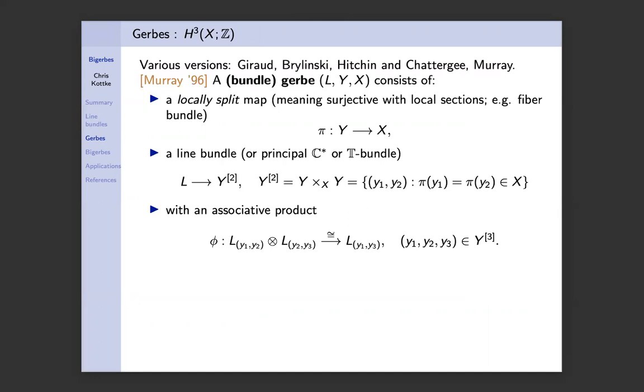So according to Murray in his paper from '96, a bundle gerbe on a space X is 3 pieces of data. X is the space that we want to represent the cohomology of. The first piece of data is a space that sits over X, a space that we'll call Y, with a map back to X, and this map is required to be locally split. That just means that it's a continuous surjection that admits local sections. So in typical instances, this is a fiber bundle. That's an example of a locally split map.